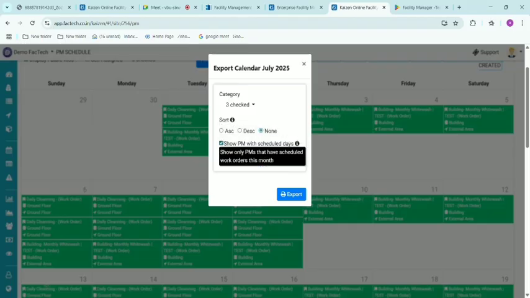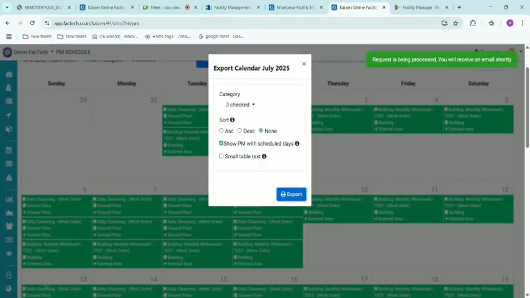And then next I can sort this in ascending order or descending order. Ascending order means it is from yearly to hourly, and descending order means from hourly to yearly. If I have selected none, then it means whatever tasks are in the system format would be visible in the exported calendar. Here show PM with scheduled days means whatever tasks are scheduled in this month would be visible if I have clicked this. And small table text means through this I can enlarge or reduce the size of the text in the exported calendar. And then I'll click on the export.